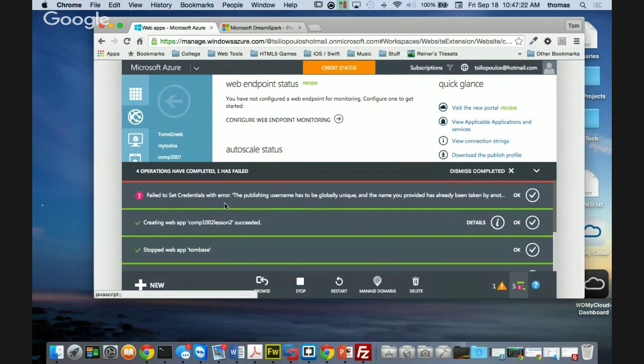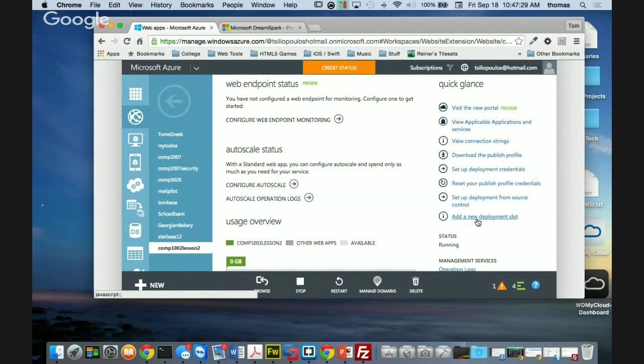So it's going to create my... It has to be globally unique. That Tom is not available. Let's try that again. So I have to make my, this is another thing I have to do. I have to make my deployment from source control. And I'm running out of time here. But bear with me while I do this one more time for you guys.